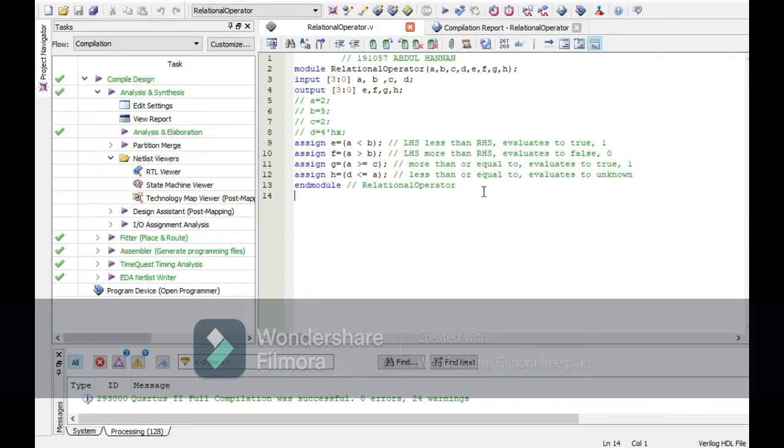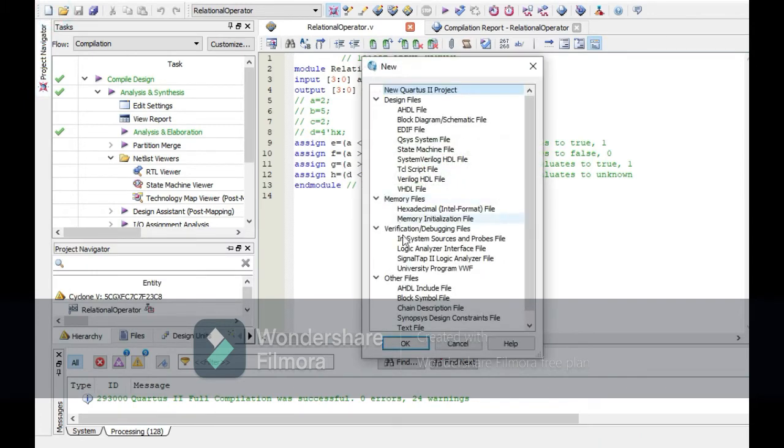Now I have written the code for the relational operators. The syntax for the code is the same: first of all module, then inputs and outputs, and then assign the outputs. I have explained all the code. Now I will just simulate it. I have already compiled that code. Now I will generate the waveforms.